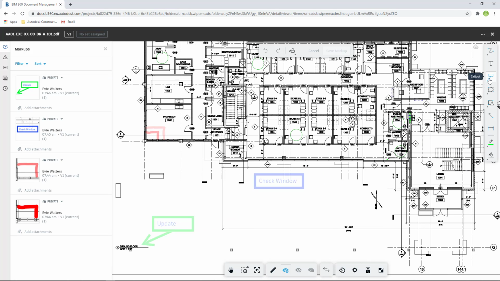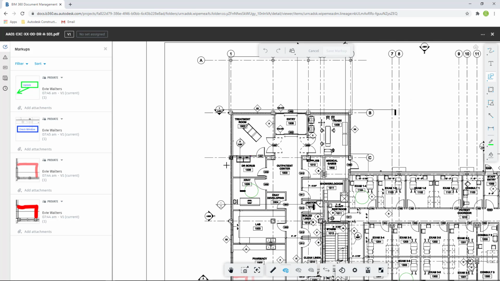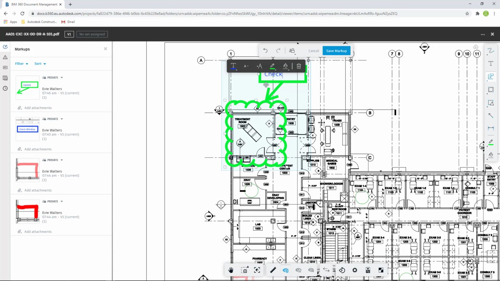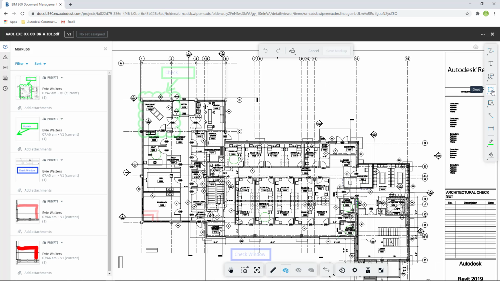The Cloud Callout option allows you to draw a cloud around a particular area of the document. Here I'm going to highlight the treatment room, then position the callout, add the text and adjust as required. Once you are happy, select the Save Markup button. The next toolbar is the Cloud toolbar. This is similar to the callout.